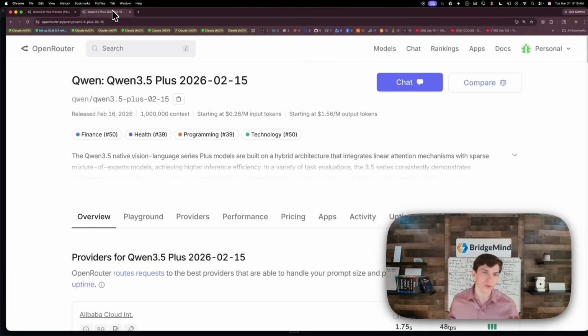But if we look at Qwen 3.5 Plus, you can see the normal pricing of this model family is 26 cents per million on the input and $1.56 per million on the output. So this is an incredibly cheap model, emphasis on cheap. That's kind of what we see from these Chinese models.